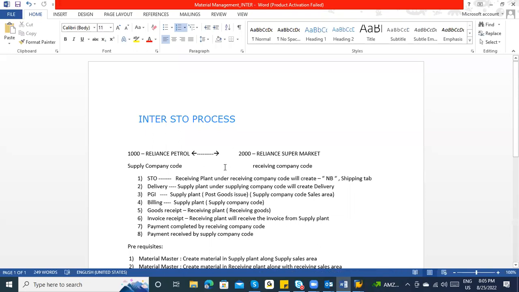So inter-STO is very important. If your client has multiple company codes, they will use inter-STO. If they have only one company code, then they can use intra-STO. Okay. So any doubts here?